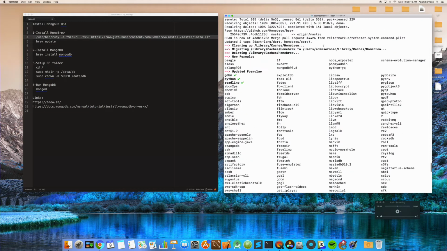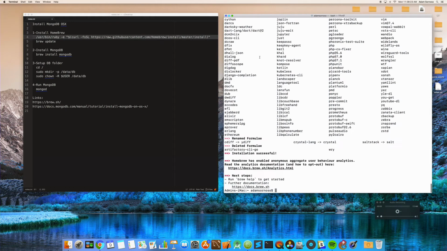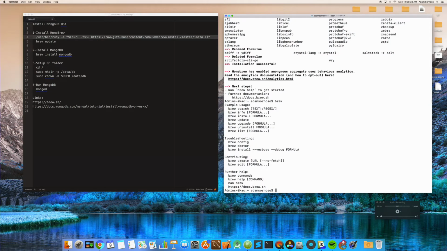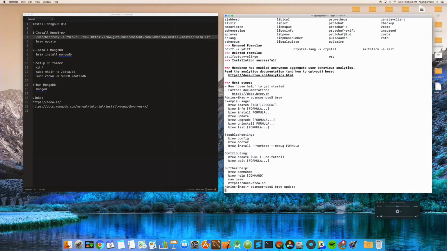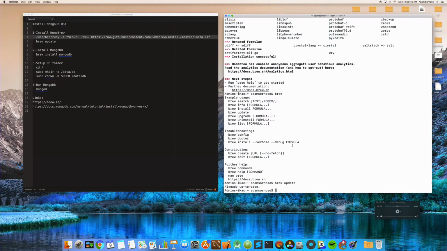So it looks like all it did was update it, or delete the old one and install the new one. So now I have Brew and I have Homebrew installed. So I can run brew update to make sure it's completely up to date, and then go on to step number 2, which is actually installing MongoDB.